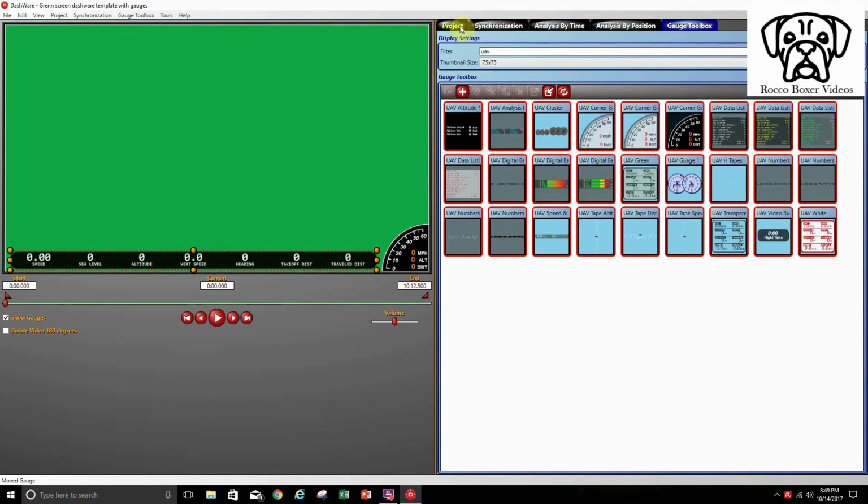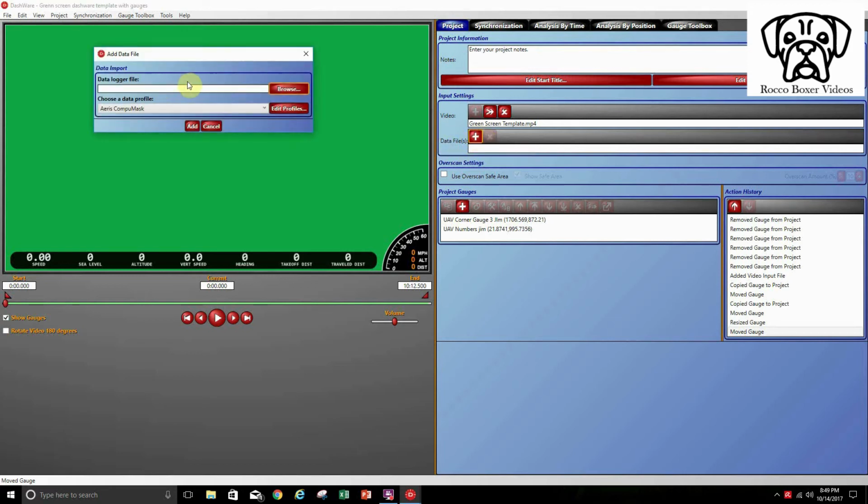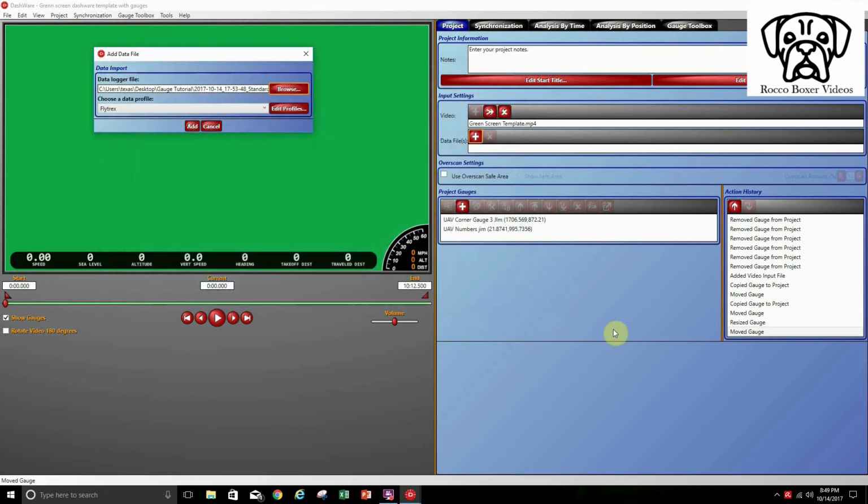But in this case, on my project, I've got to add that specific telemetry data that I just rendered with air data. And so I want to get that CSV file. So now I'll get the CSV file, and I have to browse for it. Here it is. We saved it under Gauge Tutorial. Open it up. It's a Flytrex file.